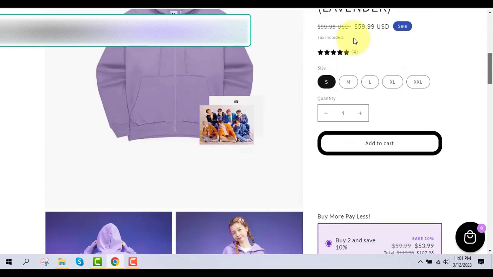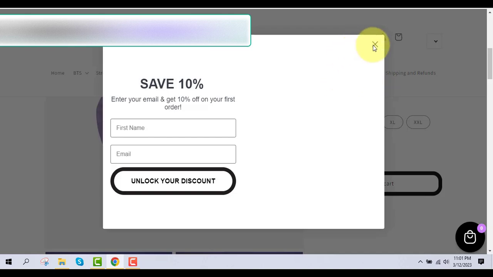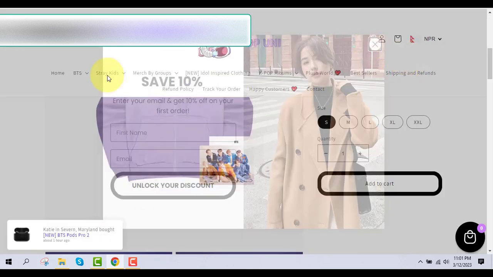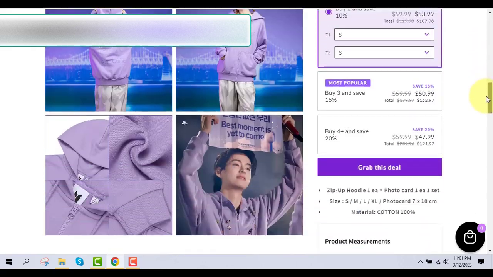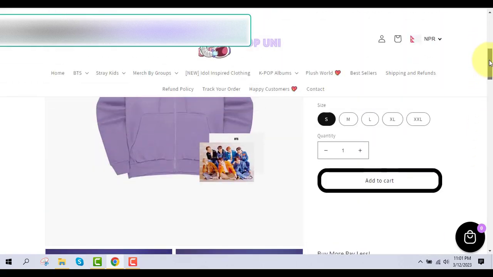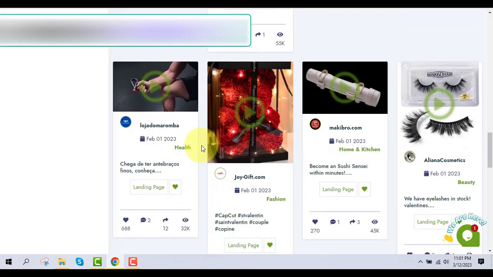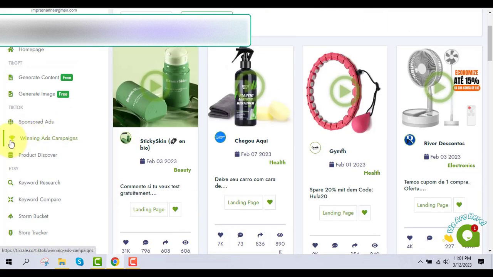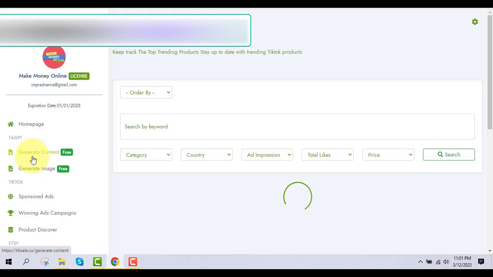Okay, so you can see out here its price range. Some of these are their promos. You can just go and check out the products. You can find the winning products and go and promote them yourself on TikTok. Okay, so you can see winning products. You can also find products according to your niche. Okay, so you can find products you can see out here.